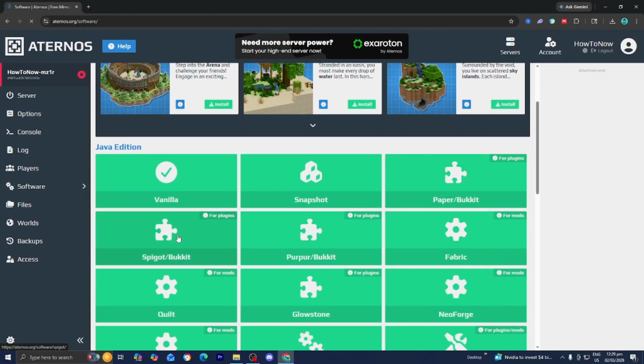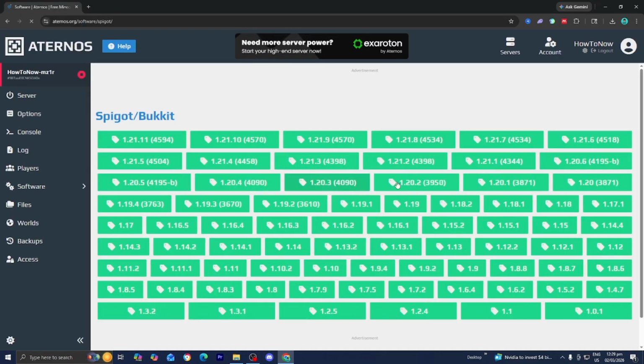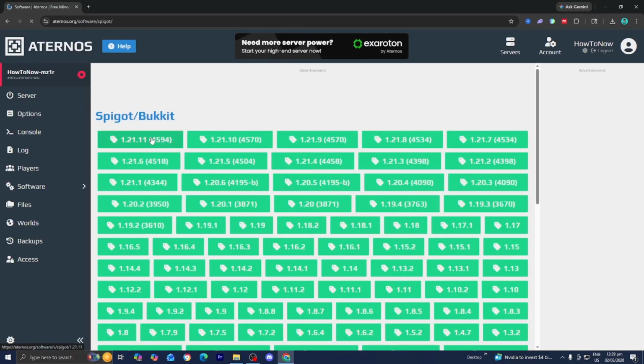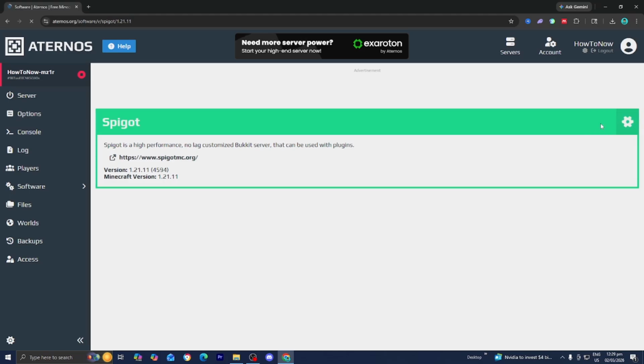And this is good because you're going to need this in order to install plugins, which include the One Player Sleep. So please go ahead and select it just like so. Then afterwards, you want to wait for it to load in and select your Minecraft version. For this video, let's work with 1.21.11 right over here. Then select install just like so and wait for Spigot to be installed on your Aternos server.